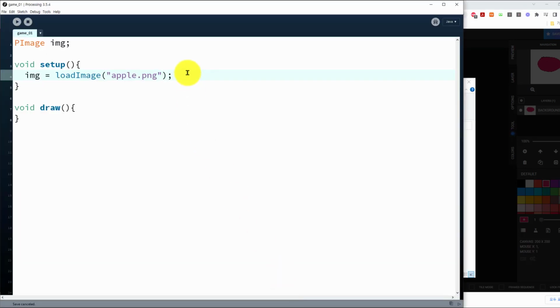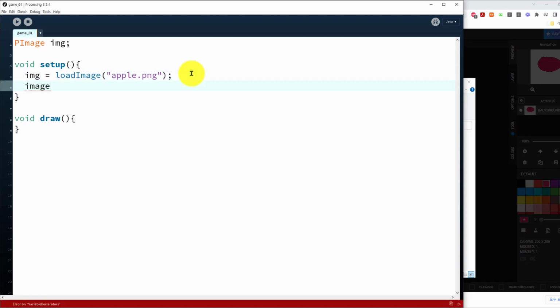Yeah, here it is. So after loading the image file, you can draw the image using the image function. The image function needs some parameters. The first parameter should be the image itself. So here the image variable has this image using the loadImage function. The second and third parameters would be the left top corner of the image. So I'm going to draw 0, 0, which means the left top corner of the canvas.